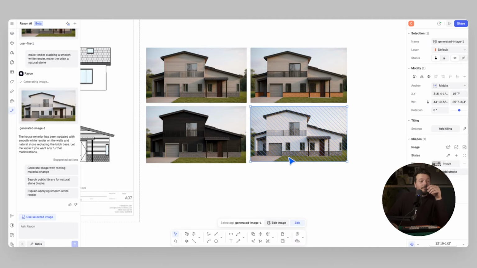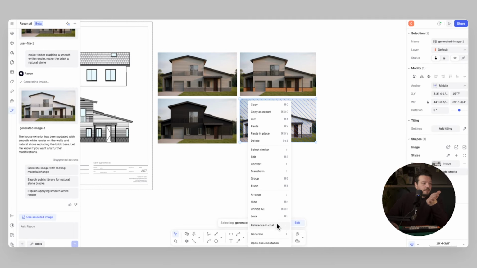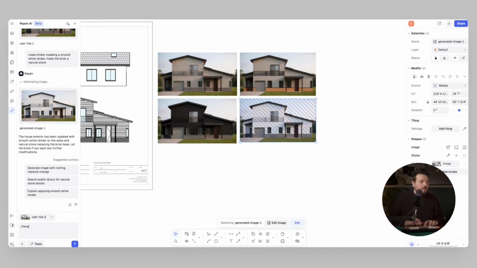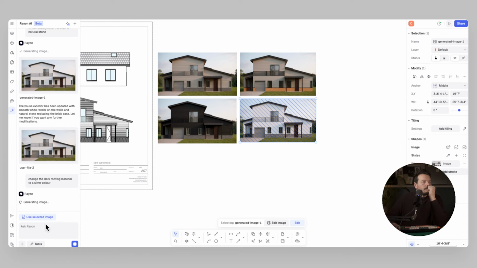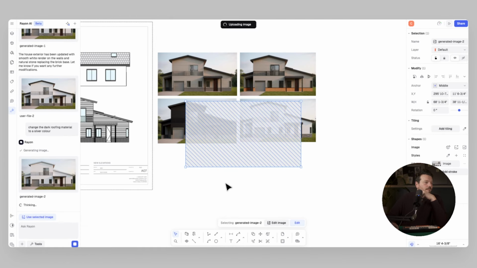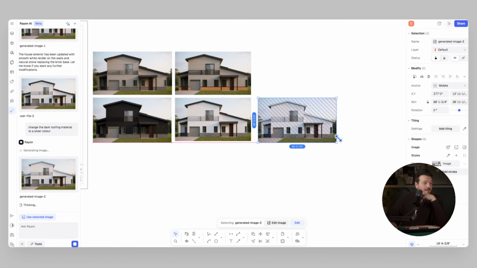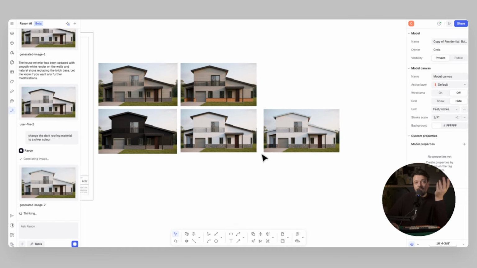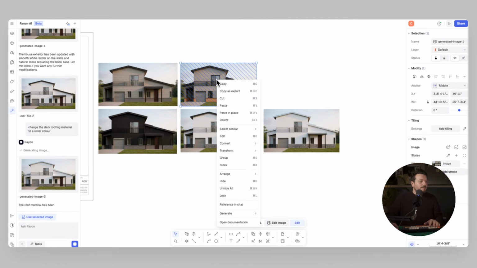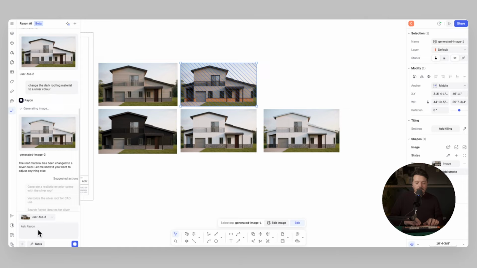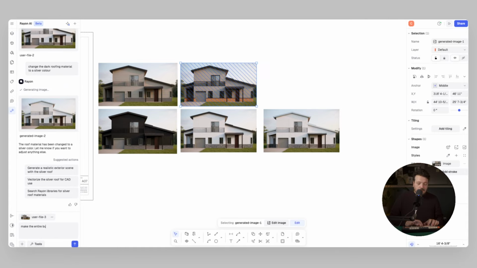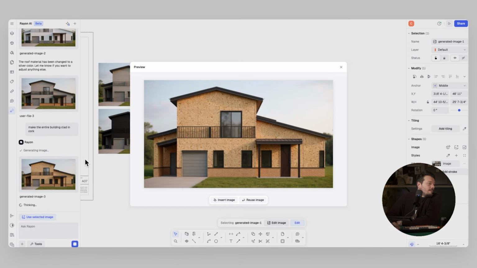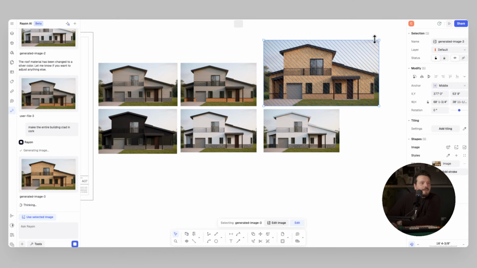So we've got a series of options that have been put together very, very quickly. And I can adjust those images how I see fit. So change the dark roofing material to a silver colour. Yep, spot on. So again, very quickly, seamlessly, we are making this series of iterations. Let's try something really wild. Reference in chat. Make the entire building clad in cork. Let's take a look. Not bad, really. Bit of a wild card, but I think that's handled that pretty well.